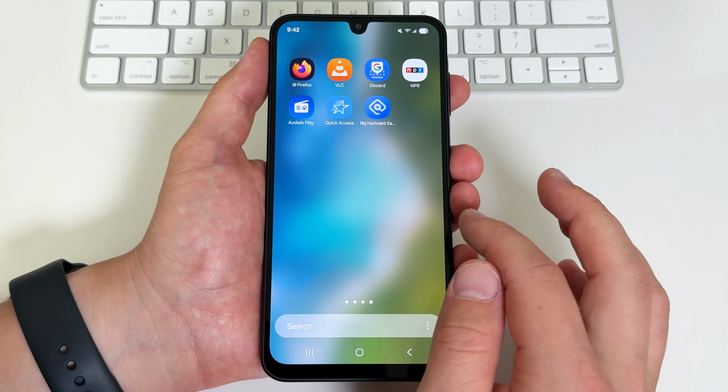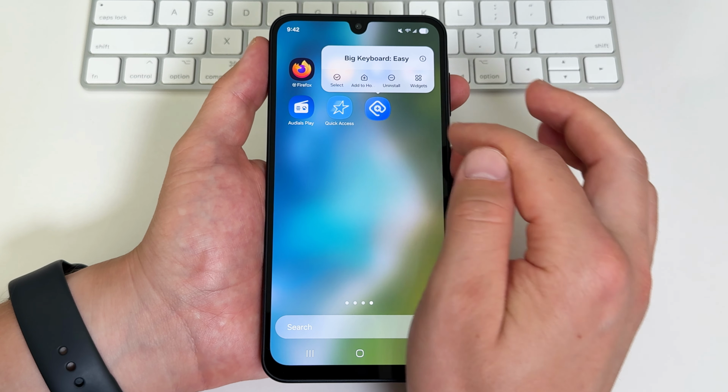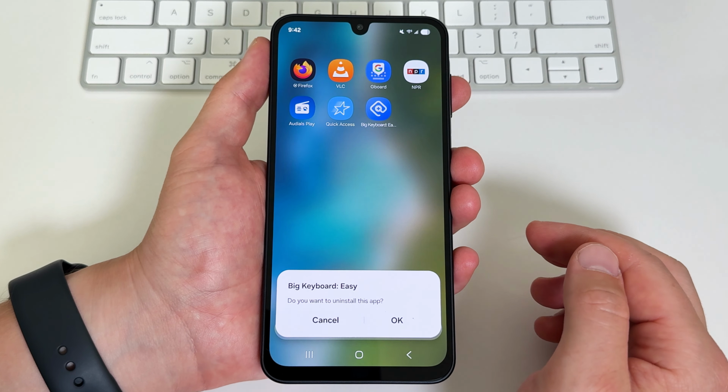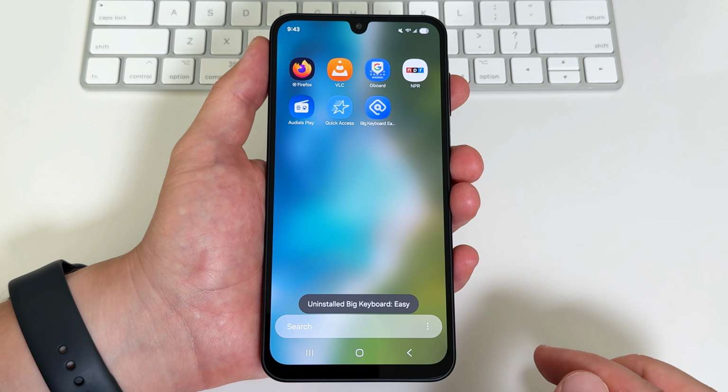Now, if you installed an app that hijacked everything, it's usually a good idea to delete the app. I'm going to go find that keyboard app, and I'll just tap and hold and choose Uninstall. This will remove the app from my phone and make sure that I won't run into the same issue again. And there you have it.